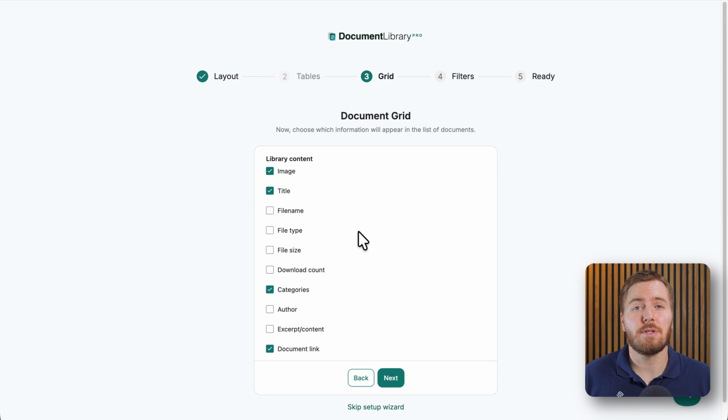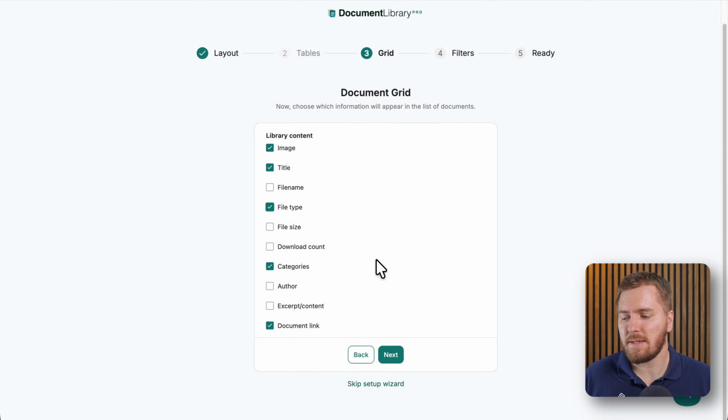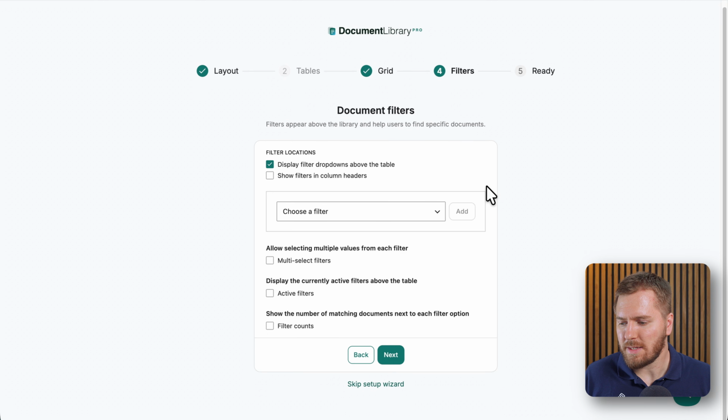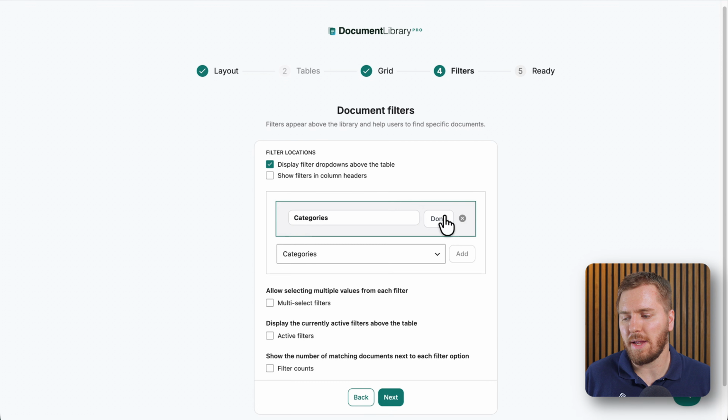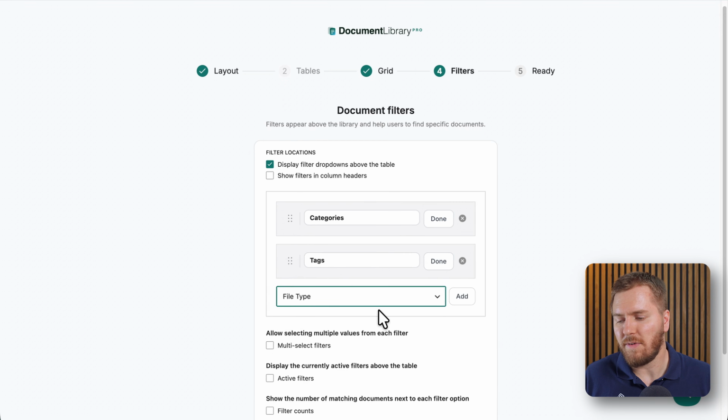Now it's going to show us options for the grid layout, and we can choose whether we want to show an image, title, file name, file type, for example, and anything else in this list. And then we'll click on next. Filters are a great way for your website visitors to find what they're looking for. And I do recommend adding a category and tag filter at least. And sometimes the file type and author filters are also applicable.